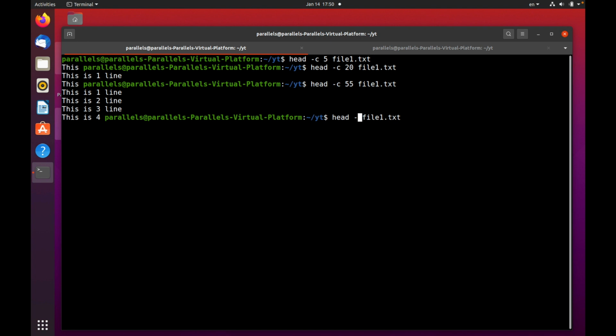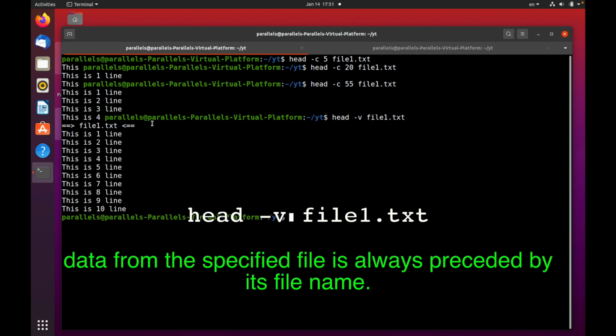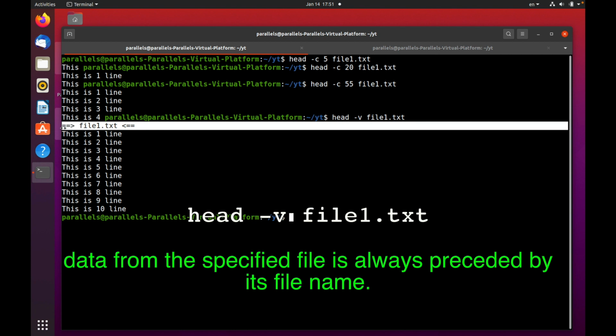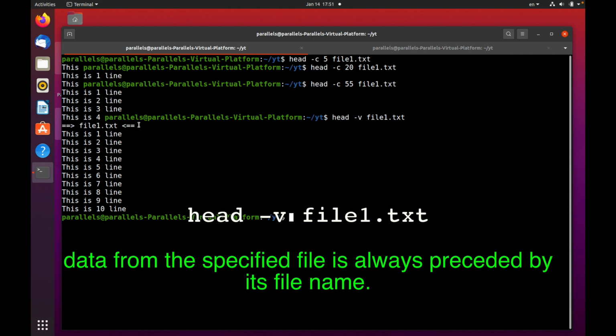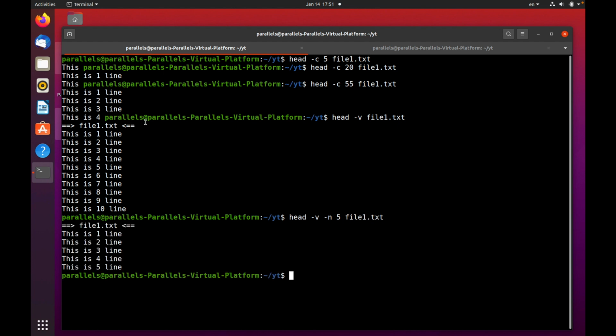There is another really popular option, the -v option. This option will always output the header with the file name. As you can see, on the first line is the name of the file. It's really useful as well, and you can combine the -v option with other options. That's cool, right?